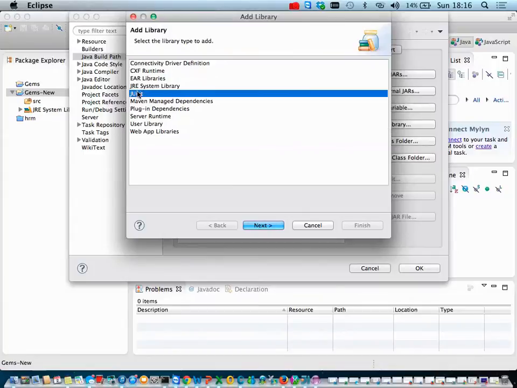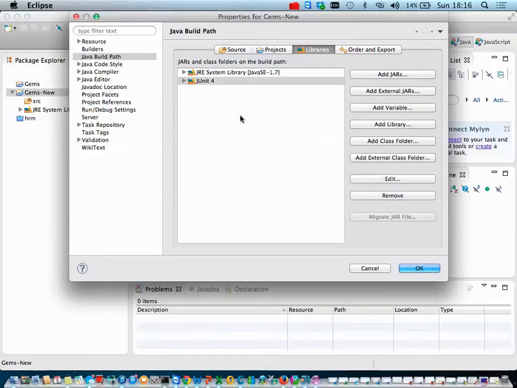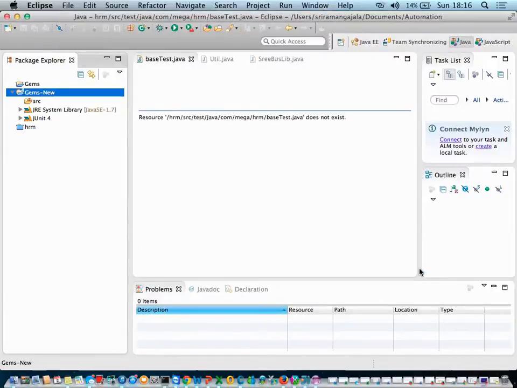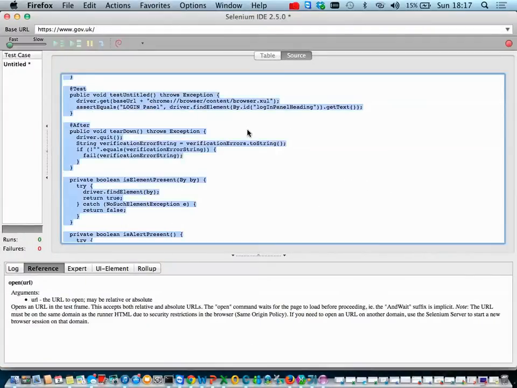So go to JUnit, select that JUnit thing and click on next. We are using JUnit 4 version, not 3 version. Okay, simple. Click on finish. You'll get that here. That's it. So you have the JUnit library added here. Typically what you have to do is you need to be very careful while exporting the Java code from here to here.